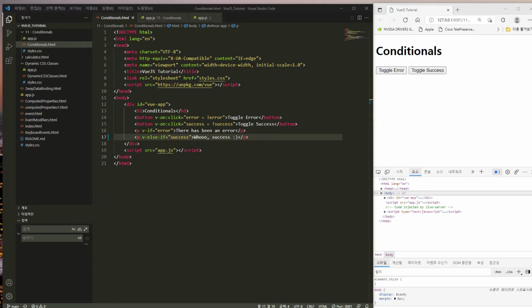So if we save this, check it out in a browser. First of all, we'll toggle success, and that works. Then we'll toggle error, that works. Then we'll try and toggle success, and now it's no longer showing, okay? Regardless of whether this is true or false, toggle success, or success rather, it's still not showing.